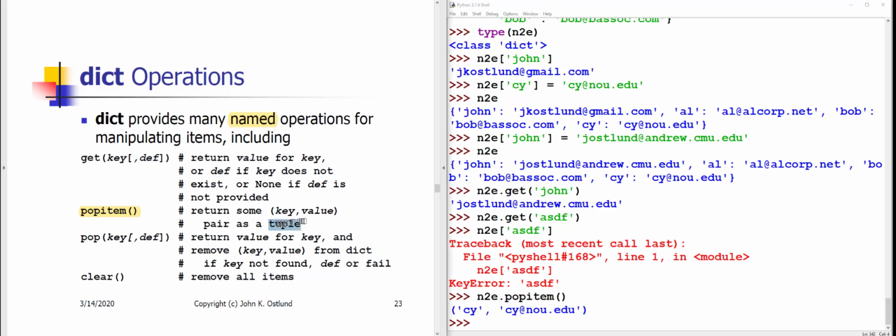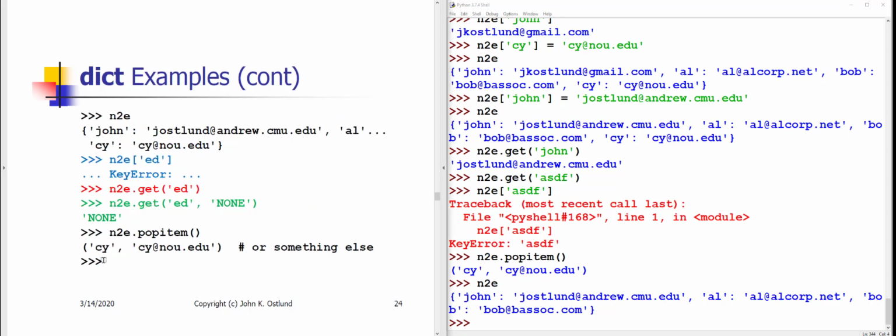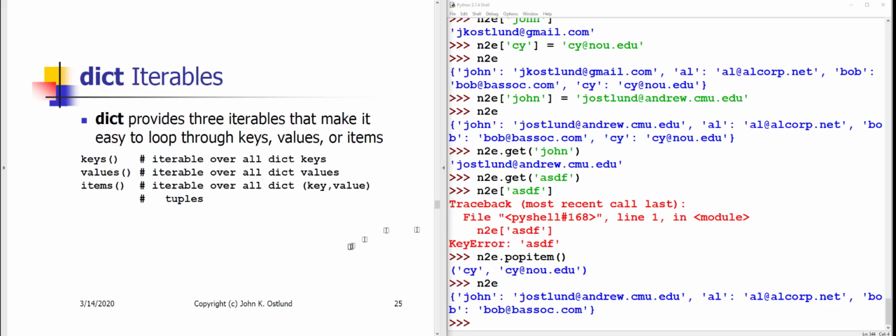Notice that that comes back to me as a tuple. The key is the first item in that tuple, and the value associated with the key is the last item, or the second item in that tuple. And NTE does now have that final item removed from it. I can also request to pop a particular item with a particular key, and I can request to clear the entire dictionary, but I'm not going to bother demonstrating those. Okay, now here we have some more examples on slide 24 that I'll skip. I've done similar things.